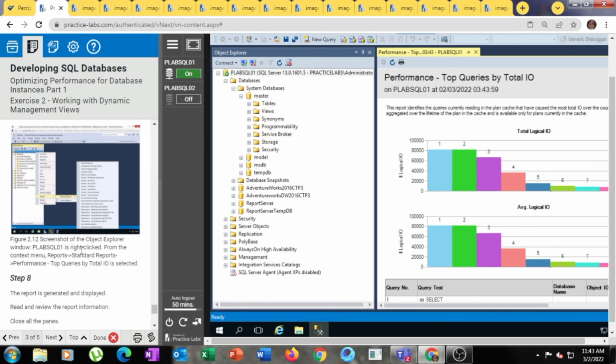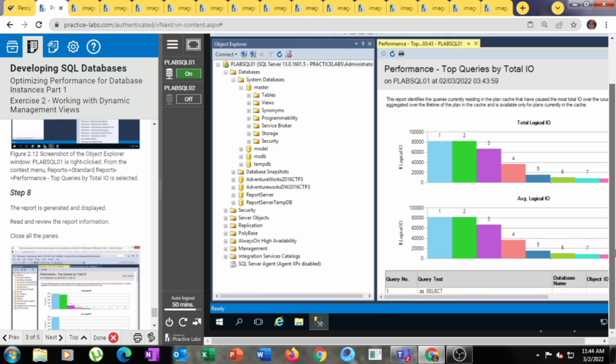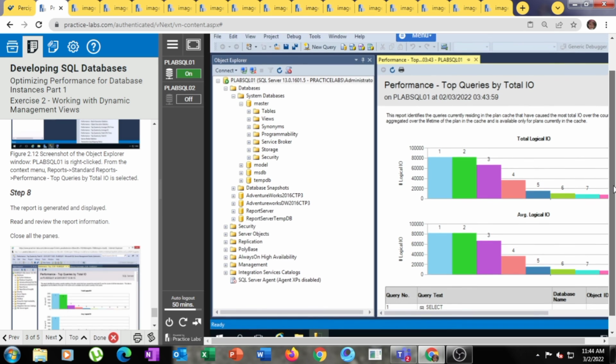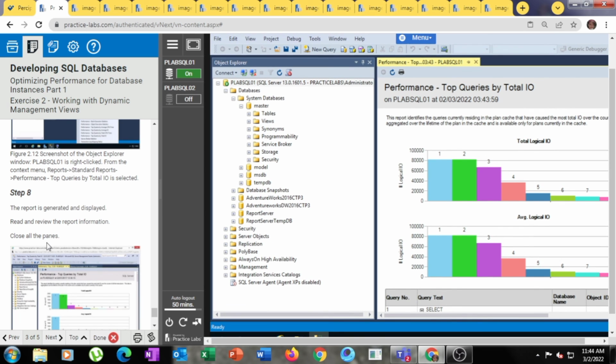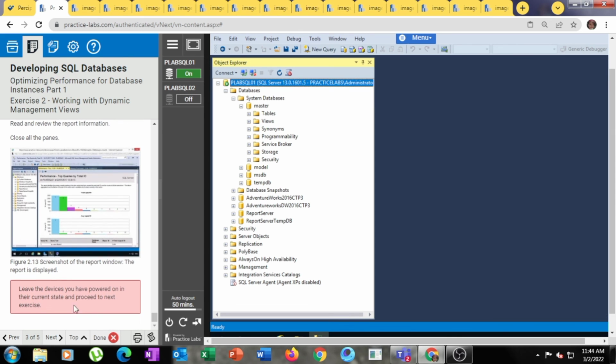Step 8. The report is generated and displayed. Read the report information. So ito siya. Close all the panes. Next.